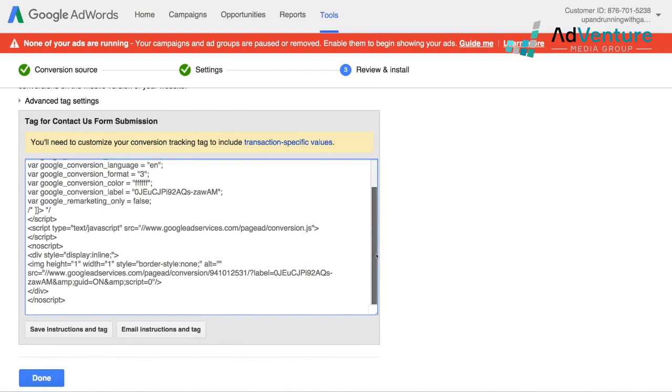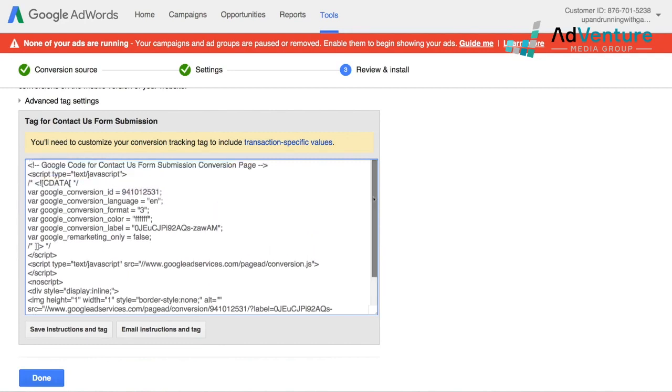But this is going to be our conversion tag, and the main difference is that it has to go only on the page that signifies the conversion, not on any other page, as opposed to the remarketing tag, which we wanted to put on every single page of our website. So I'm going to go ahead first and copy over this entire tag.